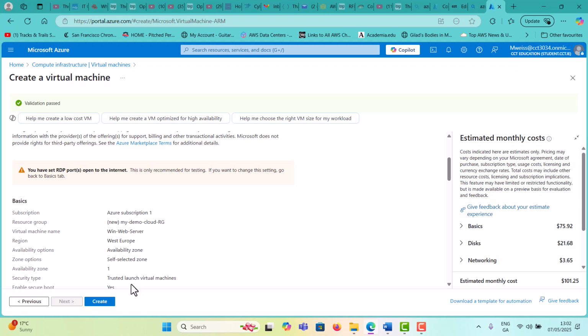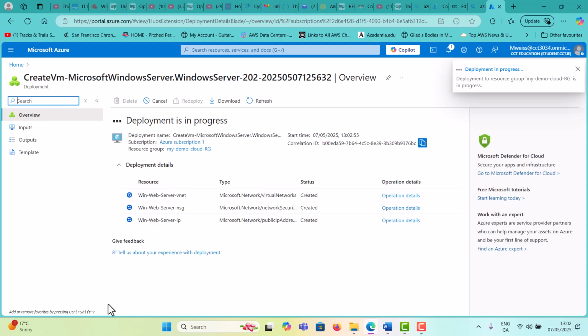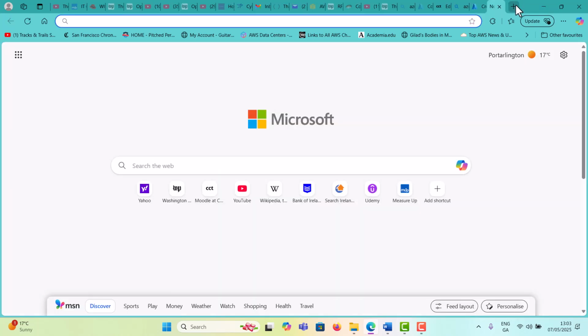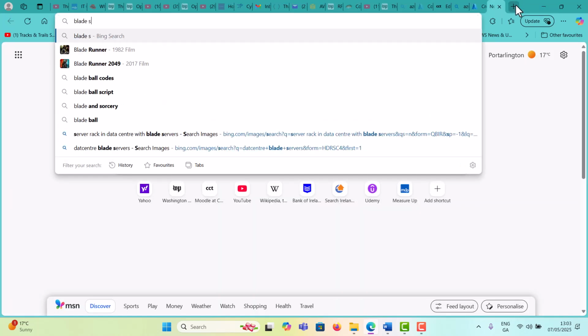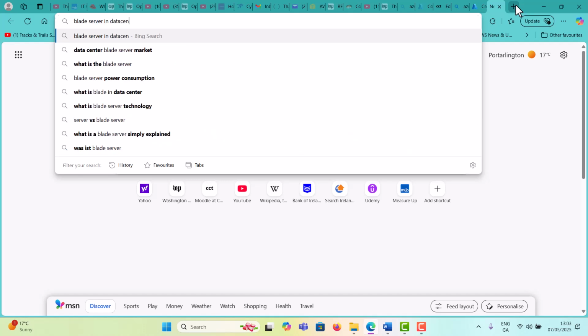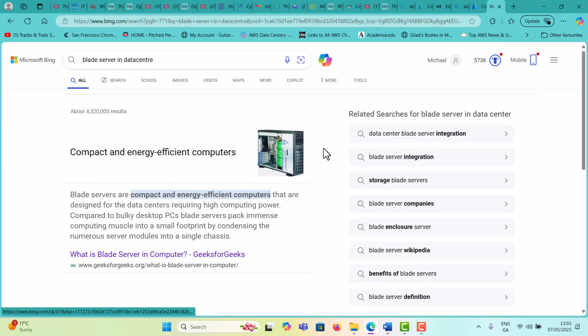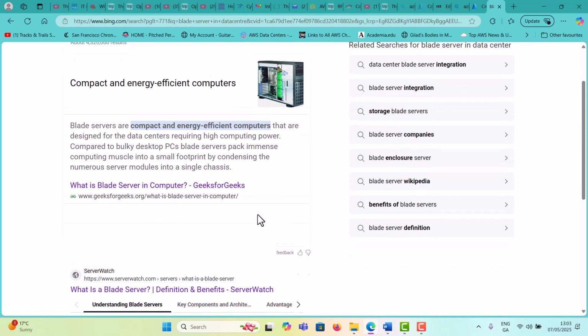It says RDP is open, just reminding us, because somebody could theoretically get into our VM through RDP. So now we can say it is cooking, so to speak. Basically, what's happening here is if I type in Blade server in data center, it's going to look like this. So you have these Blade servers that run up on the cloud, and they kind of look like this.